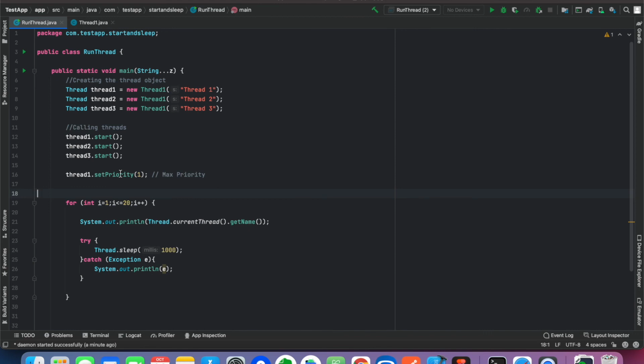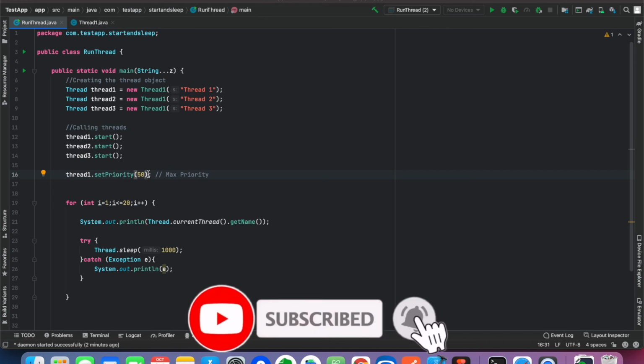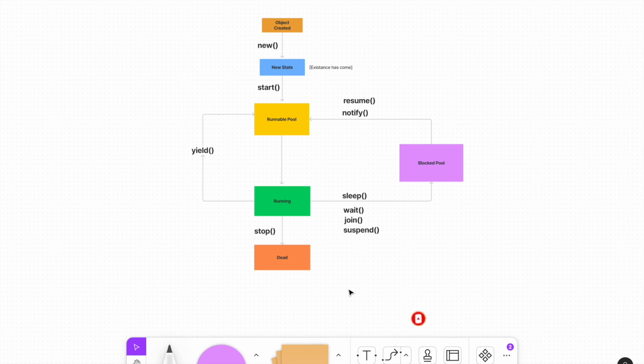There is an interview question here also. Sometimes the interviewer asks what will happen if I pass maybe 50 or any number instead of 1 to 10. Then there will be a runtime exception. So this is all about the thread lifecycle.